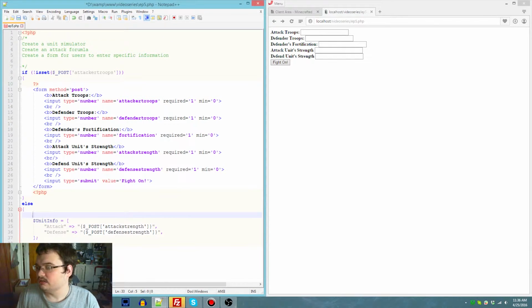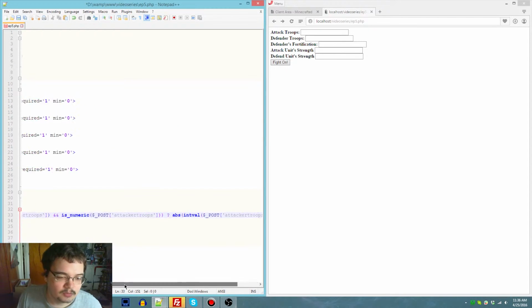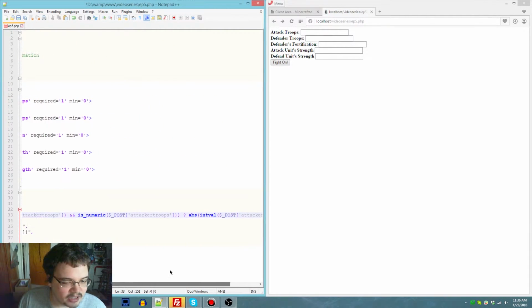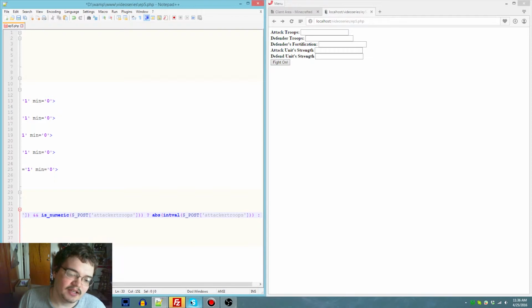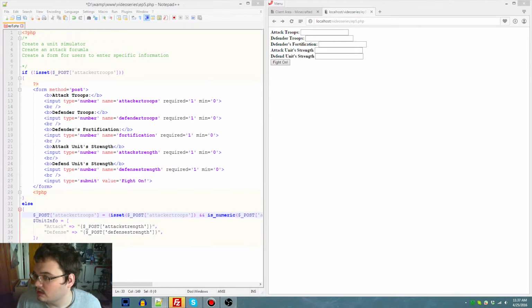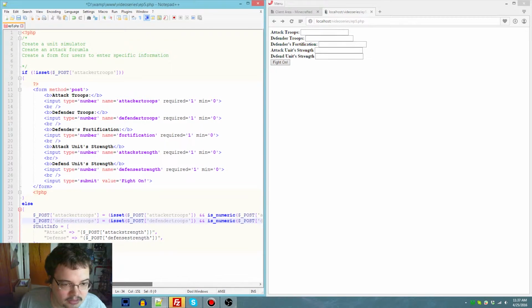Okay. Before we get to that, though, we need to sanitize it. I have my window open, so you could probably hear a lawnmower, you know, just about everything. Okay. So, attacker troops equals is set and is numeric and is an absolute integer val attacker troops, and if that fails, it just sets it to nothing. Okay, and we just do that for the rest. I got the code here. You can pause the video to find out what all happens and all that. There you go, defender troops.